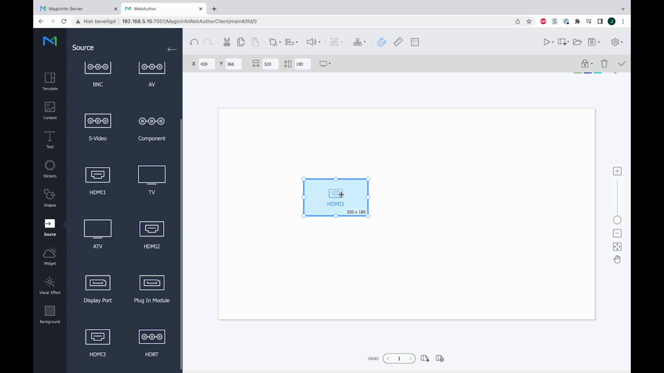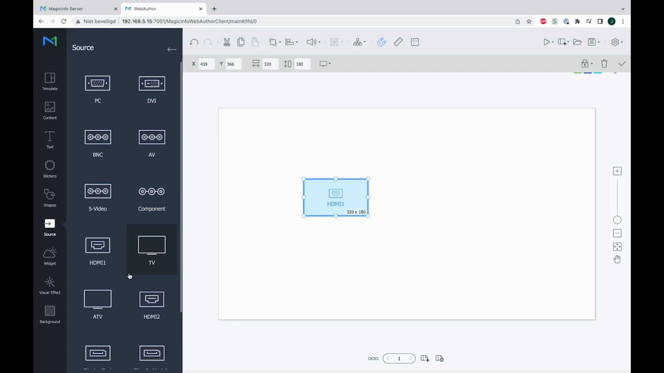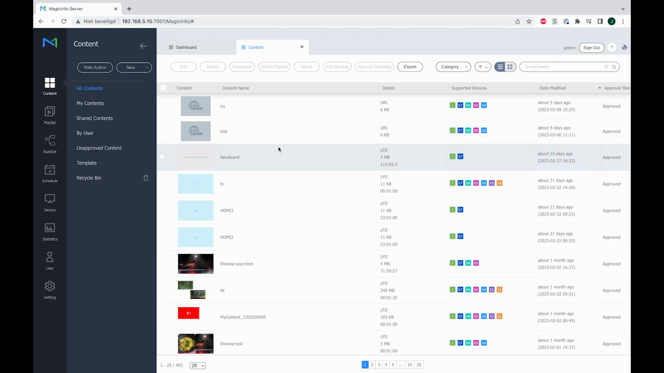However, the web browser source is not in here. So it can happen that you would like to schedule the web browser source of the display internally. And in order to do so, you have to do it via a different route. So I will close the WebAuthor. Now this has to be done via the scheduling part.